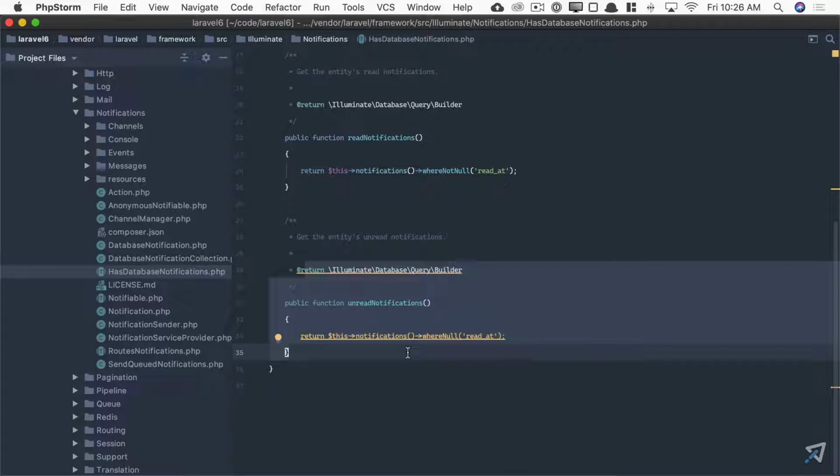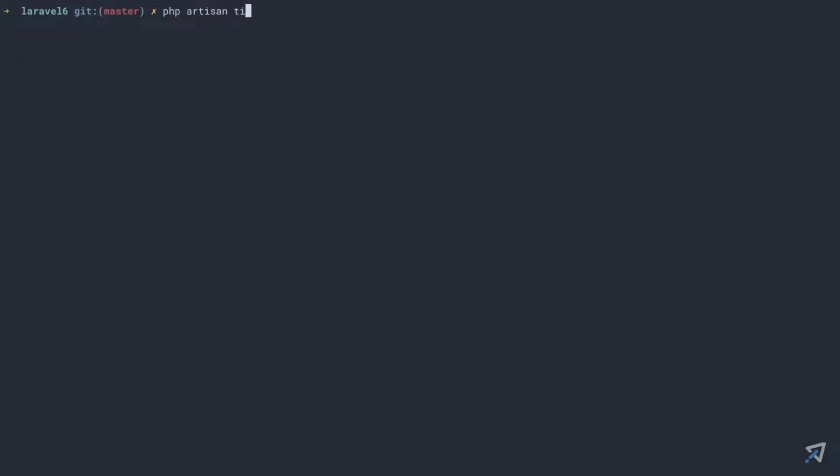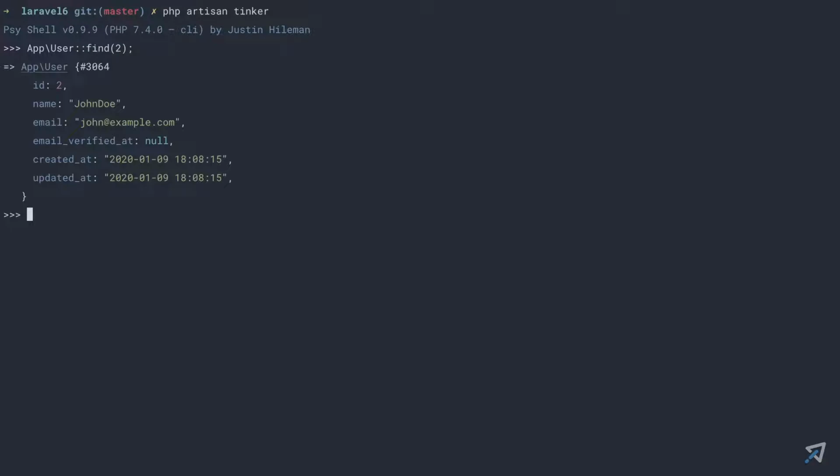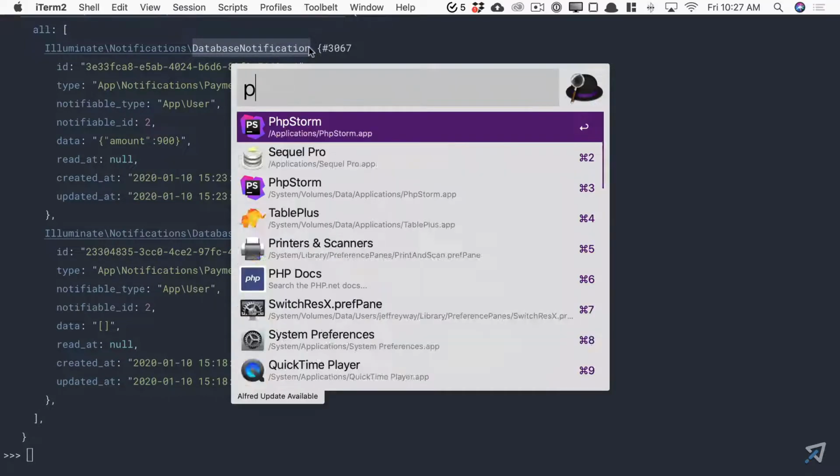So with that in mind, have a look at this. It looks like these are related to a user with an ID of 2. So very quickly, if I boot up PHP Artisan Tinker and I find the user, all right, let's get their notifications. And it's as simple as that. They have 2 notifications.